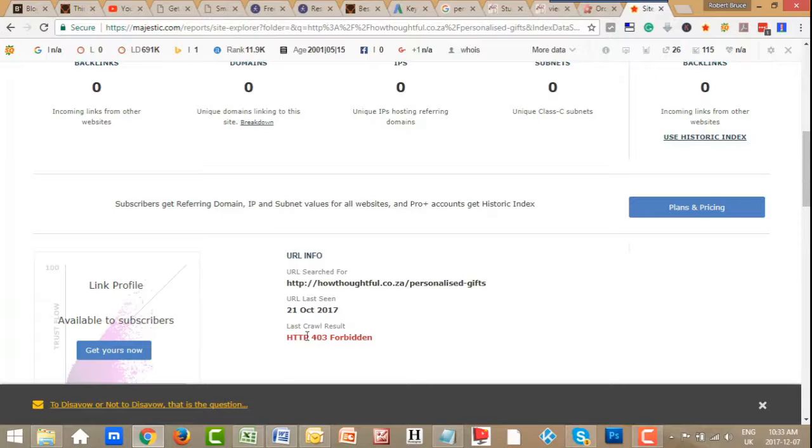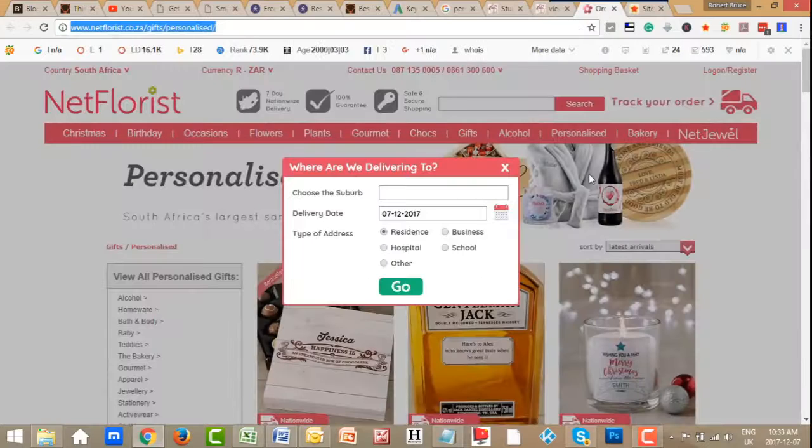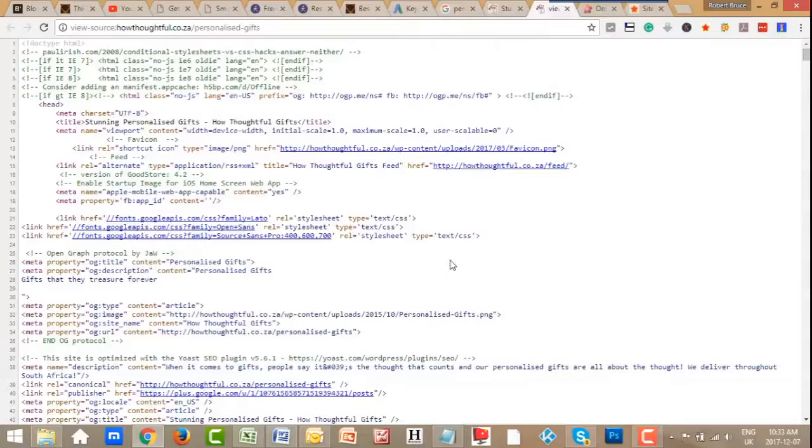They did get in. But last time they went in, they were hit with a forbidden. So it tells me that there is possibly a gremlin in here. So they've got WordPress, content is good. They've got a feed.